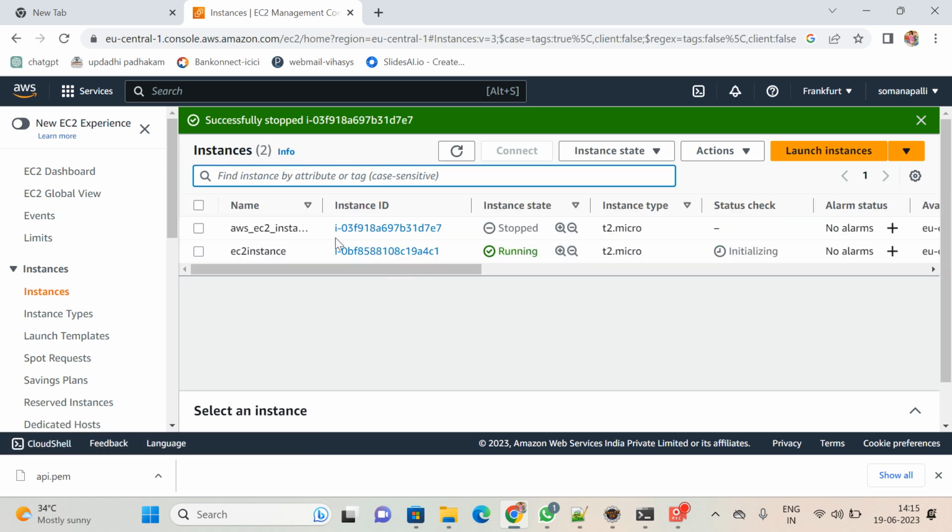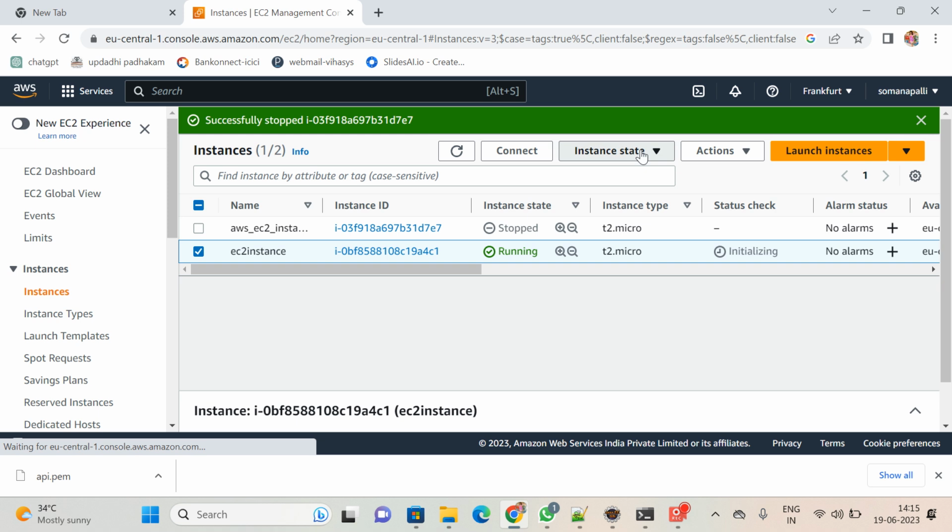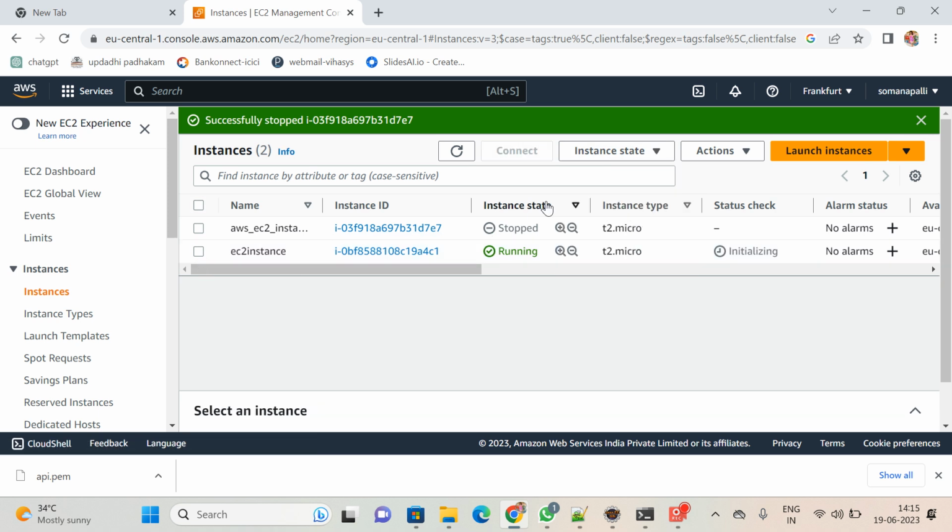This is the existing one which I stopped. When I started the session, I showed you how to stop it: you need to select the instance, go to instance state, and then stop the instance. That is the reason it was showing the instance state as stopped, and the one which you have created is the EC2 instance, and it is running.